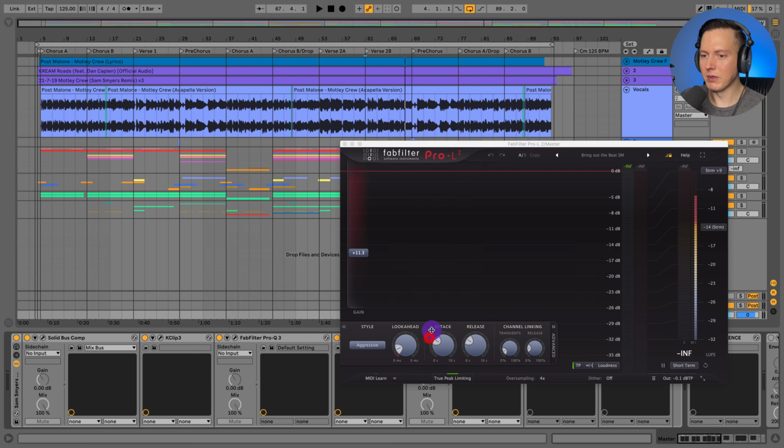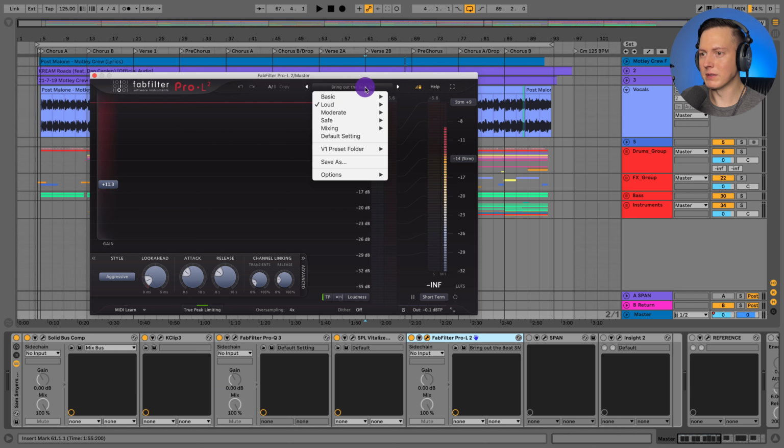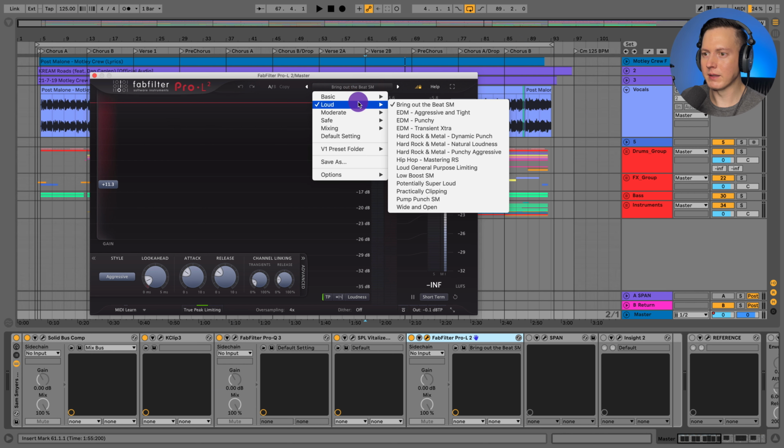And then I have the Pro-L 2. For the Pro-L 2, turn on the oversampling, turn on the true peak limiting, and then also you can choose one of these presets and see if those work for you. I just use this Bring Out the Beat preset.